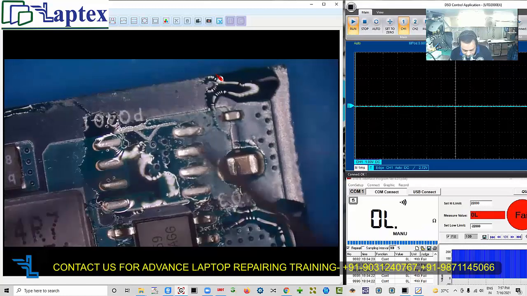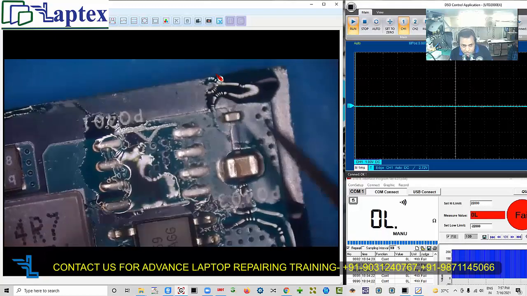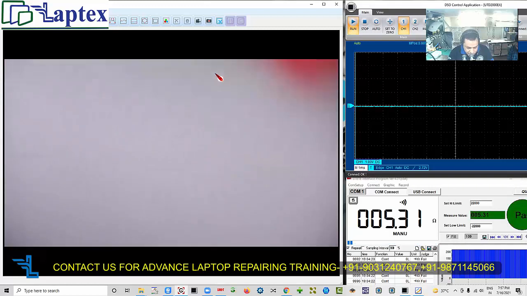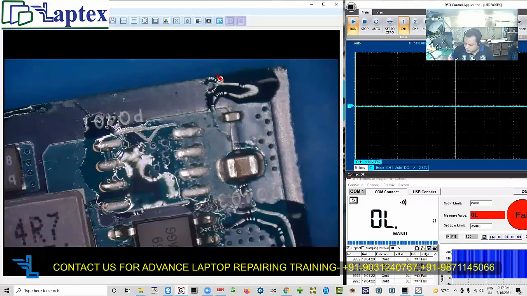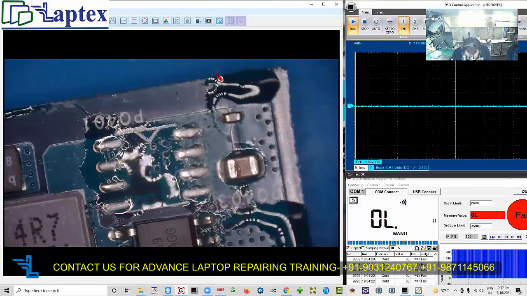Now let me check. So now the shorting is gone. Okay, shorting gone. And now let me check the MOSFET. So the N channel MOSFET is short on this board. Now I need to replace it with one from a scrap motherboard. So let me remove one. So I have 4800, that is the N channel MOSFET, and I will remove it and I will replace it.